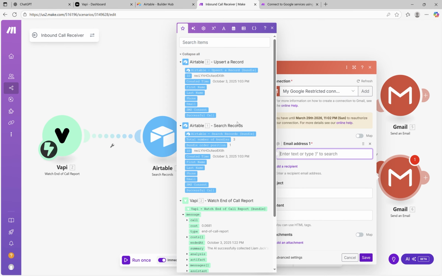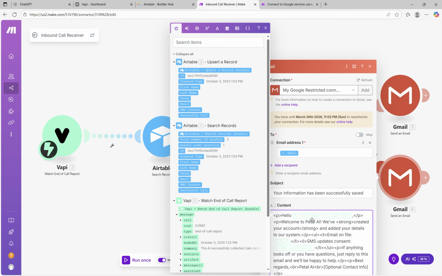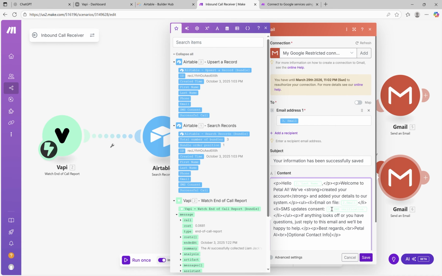To email. Make sure it's the trim upsert record, not that one. Okay, same process. This prompt, or this HTML code, is also going to be in the description.